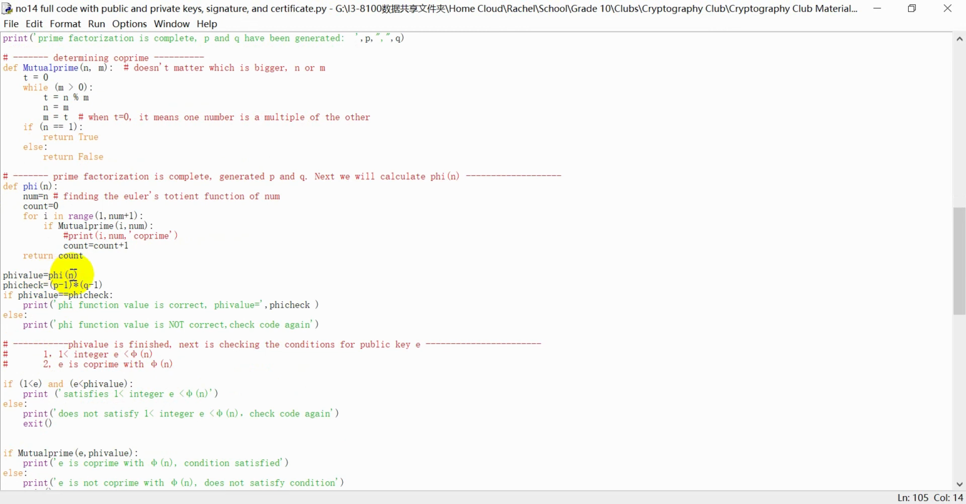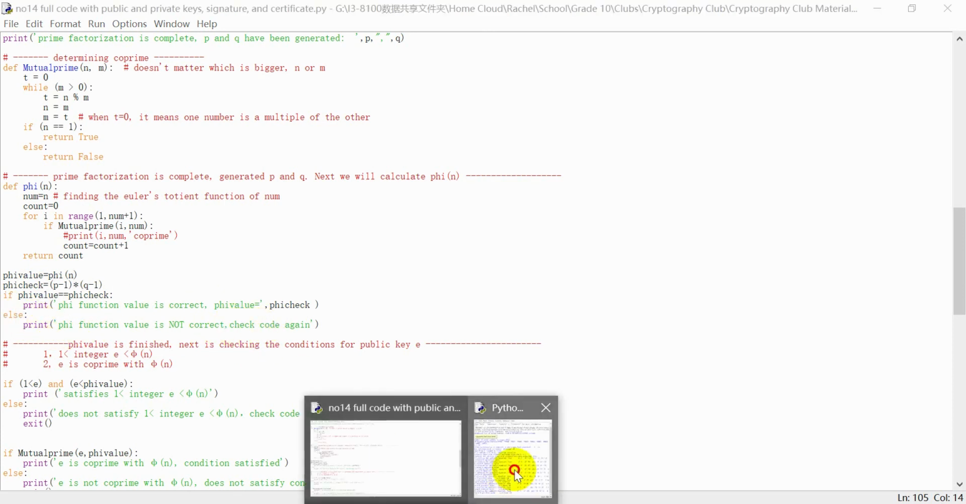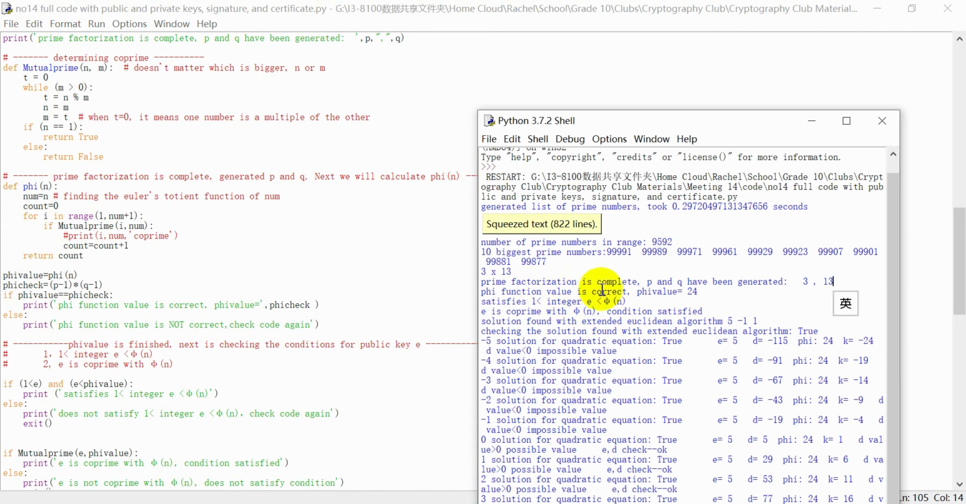Right now n equals 39, so we have found phi 39. To check, we use the formula because we know that 39 is a product of two primes, so we can do p minus 1 times q minus 1. So 3 minus 1 times 13 minus 1. That would equal phi n, phi 39. And then we see if these two are the same. If they are, then the value is correct and we print the value. If not, then it's not correct and we need to check the code again. So here it is correct. The phi value equals 24. So 2 times 12 equals 24. So phi 39 equals 24.